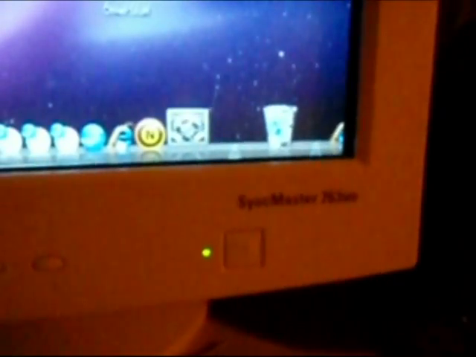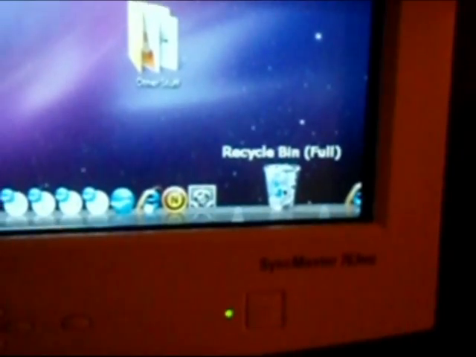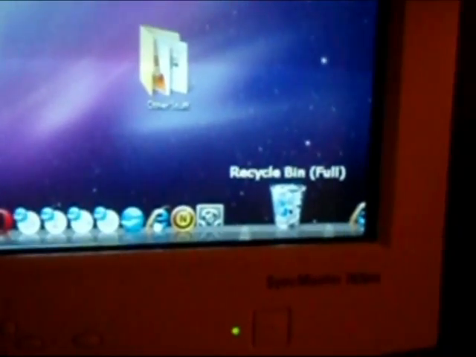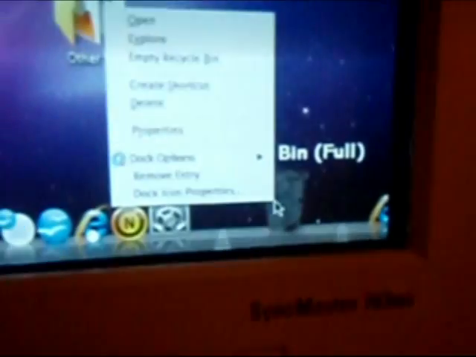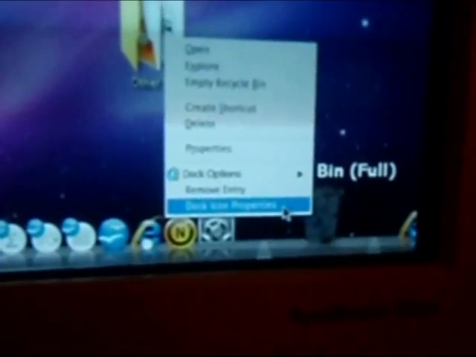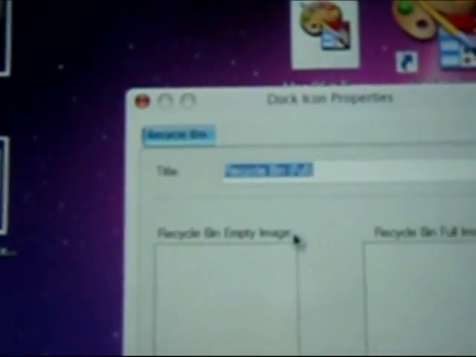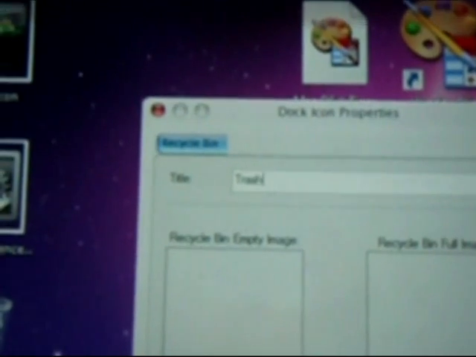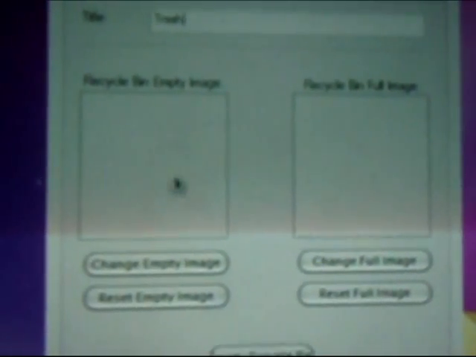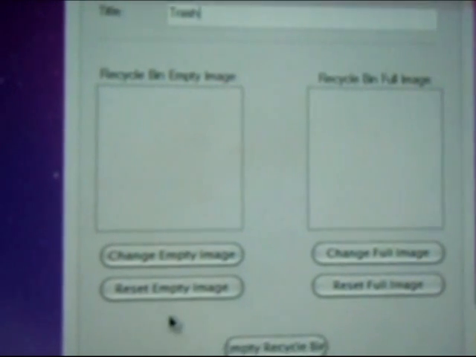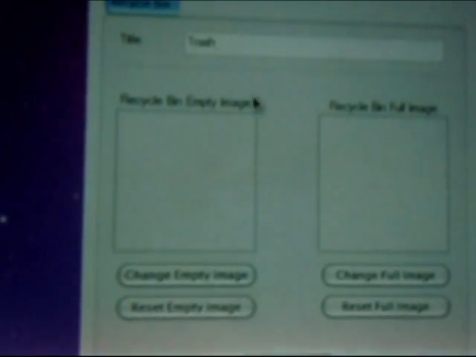Once you get it onto the other side of the separator, now you can change it so that it looks like the trash. Right click on the recycling bin, then click Dock Icon Preferences. This will bring up a different window. In the title, instead of typing in the name of the application, type in trash. Then it'll give you spots for two images. Hit change empty image.